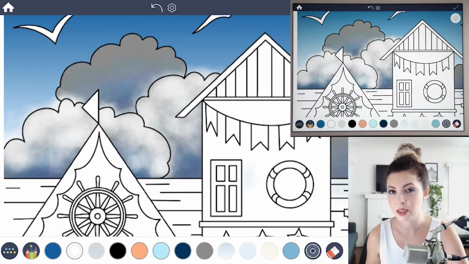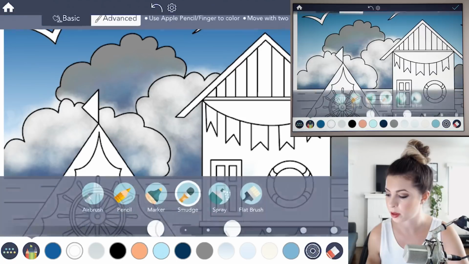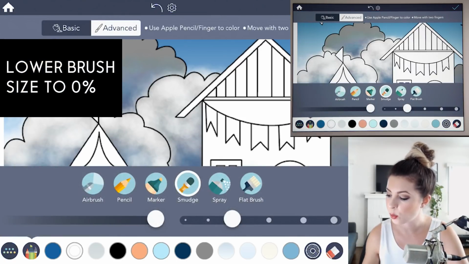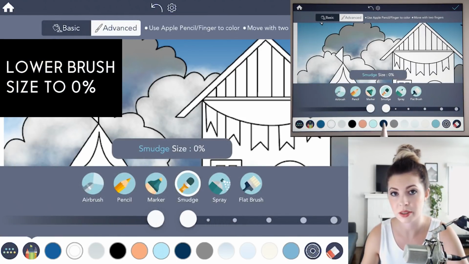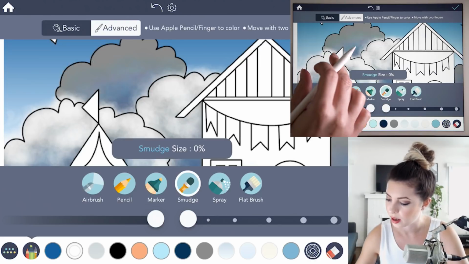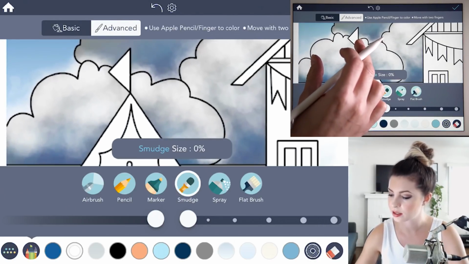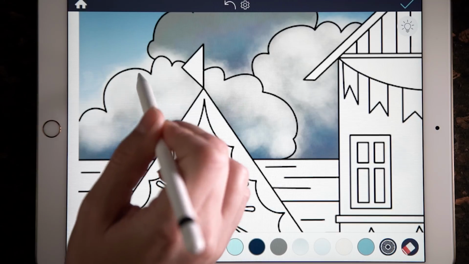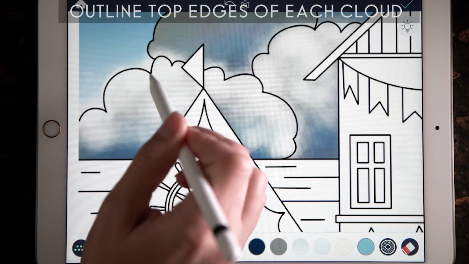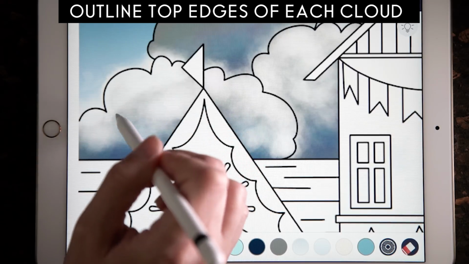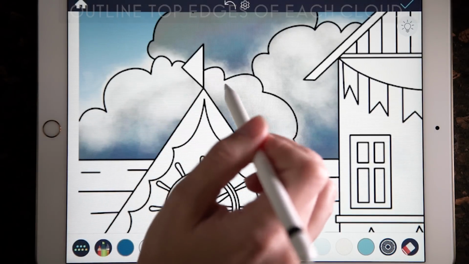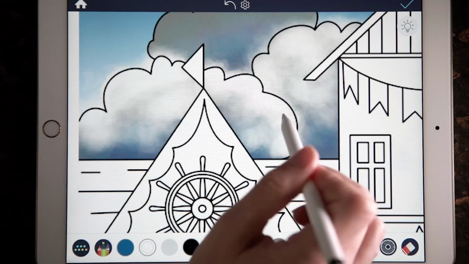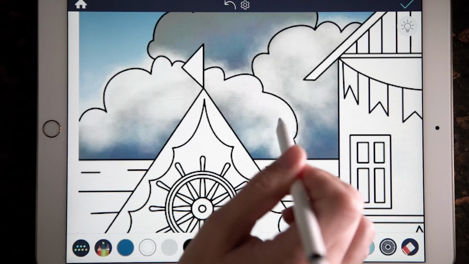Now we want to add a few detail edges to the clouds, so let's open up the toolbox. And I want to lower the size all the way down to 0 this time. And zooming into our object, the cloud, let's just do a little bit of an outline right up close to the edge of the top of each cloud. And you want to apply that same technique to the rest of the image. And that's it for coloring the background and clouds.